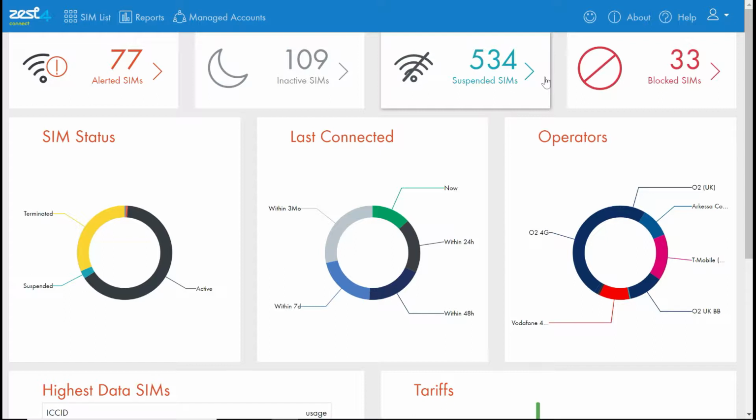On top of this, you'll be able to quickly produce data usage reports either for individual SIMs or across your entire estate ahead of monthly invoicing. So let's take a look.